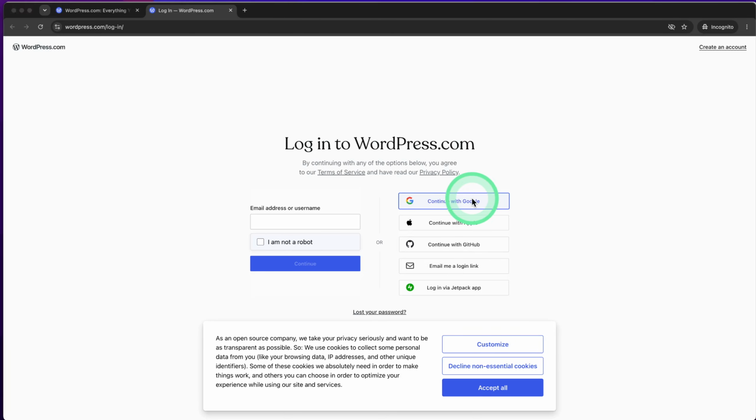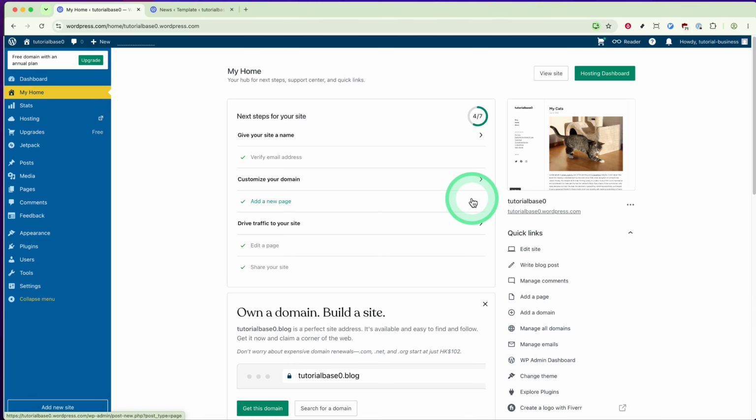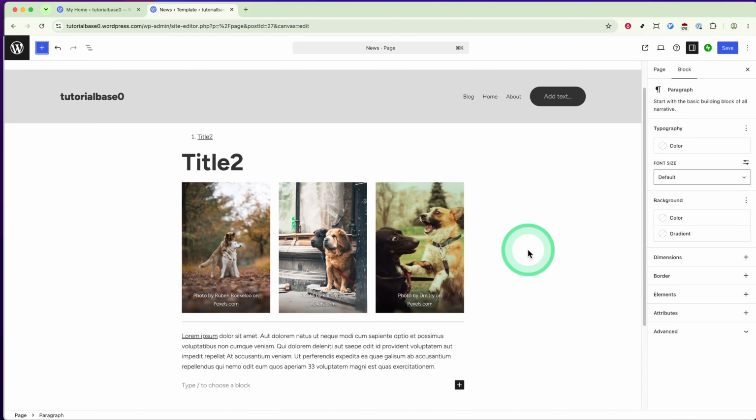Now that you're inside your WordPress account, let's navigate over to the dashboard. This is the control center of your website where all the editing magic happens. On the right-hand side of the dashboard, you'll find the Quick Links section. Look for the Edit Site option and click on it. This will take you directly into the site editing environment where we'll begin setting up your Mailchimp Signup form.